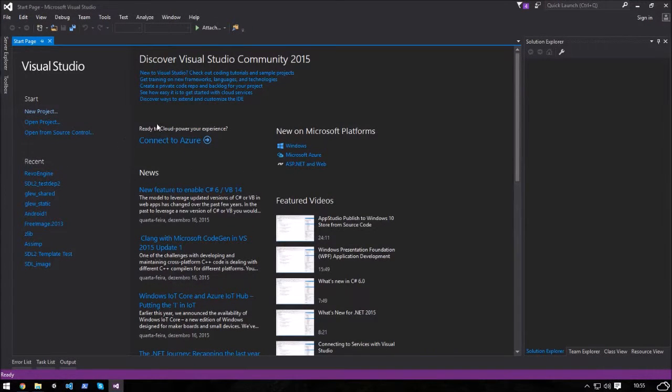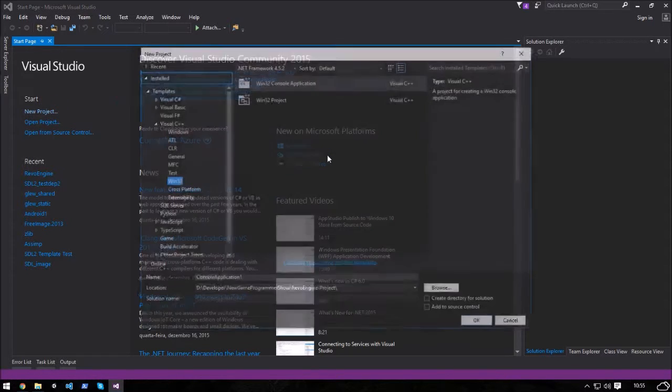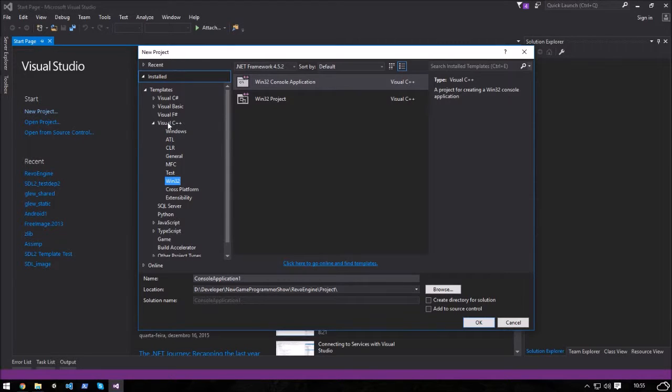When you click launch on Visual Studio, this is going to be the first view of it. So click new project, select C++ Win32 console application. Select the destination folder of your project, and name it. So that's okay.